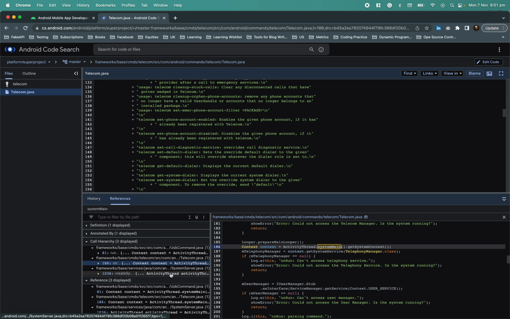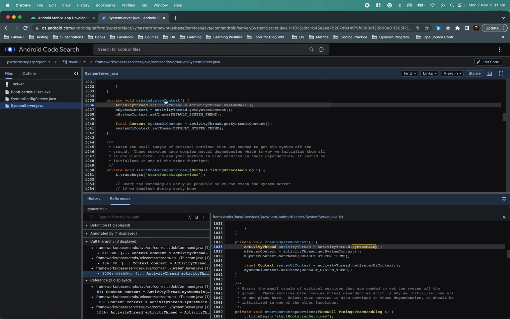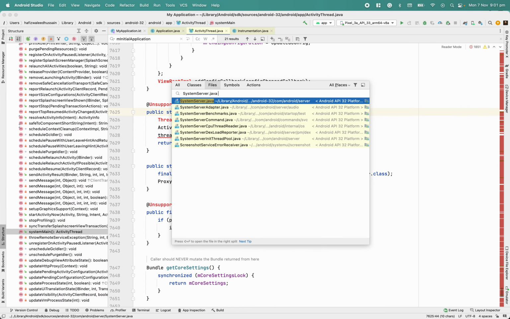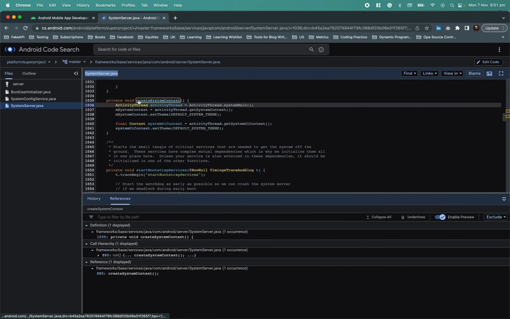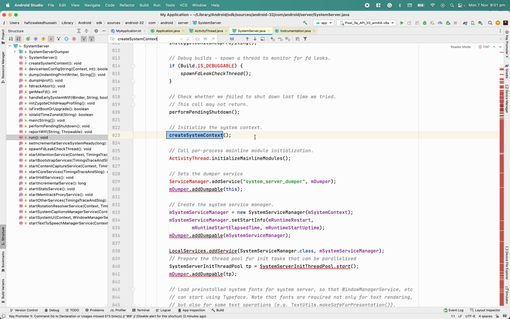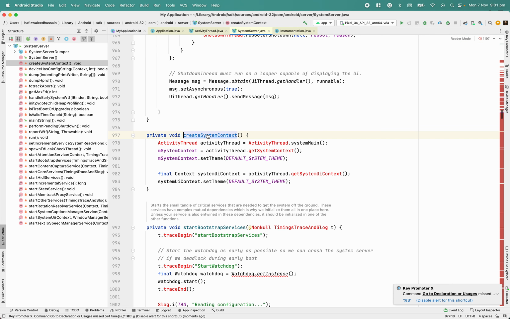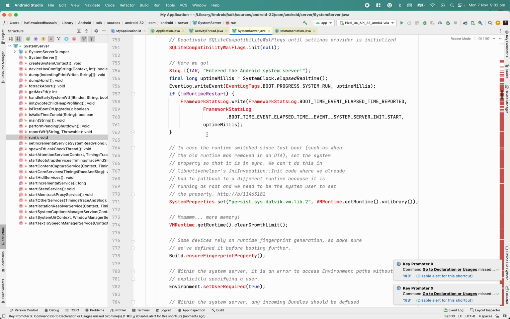And then we can go to the system server, it looks like this one which we are looking for maybe. So it's saying okay, create system context in SystemServer.java. We can check if we can access this here. Okay, it's available here, and the method name is createContext. So this is the method, and this one is called from here.